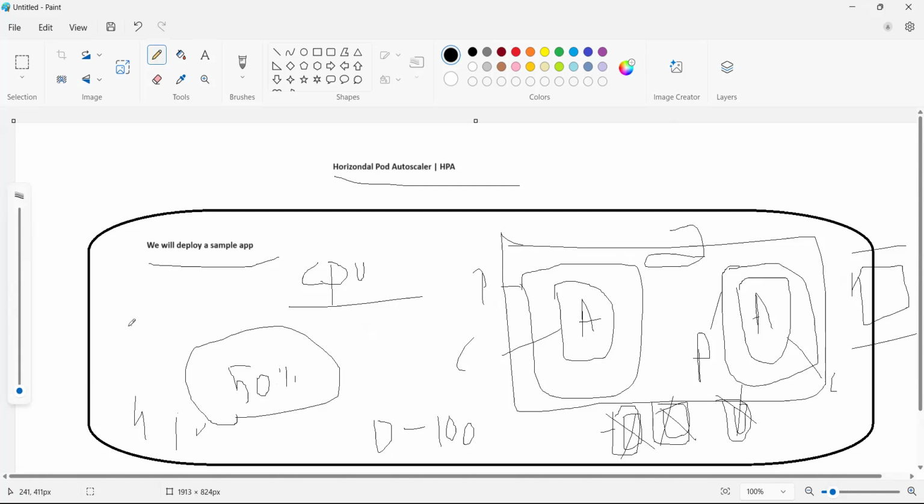This mechanism is called horizontal scaling. All of you know the horizontal and vertical scaling mechanisms, right? Horizontal scaling means creating another instance of our application.